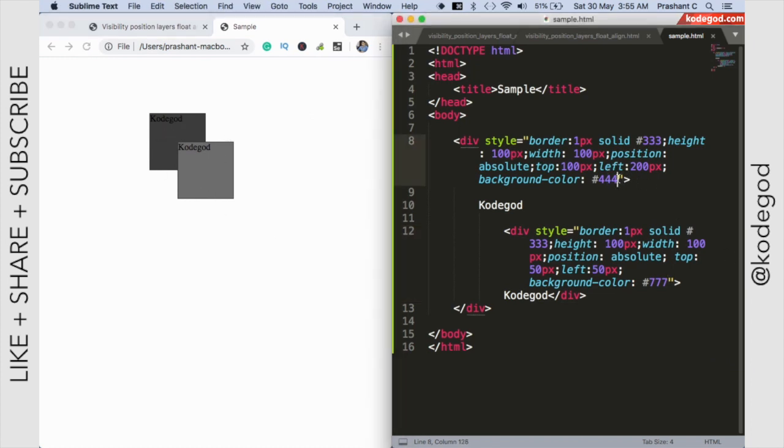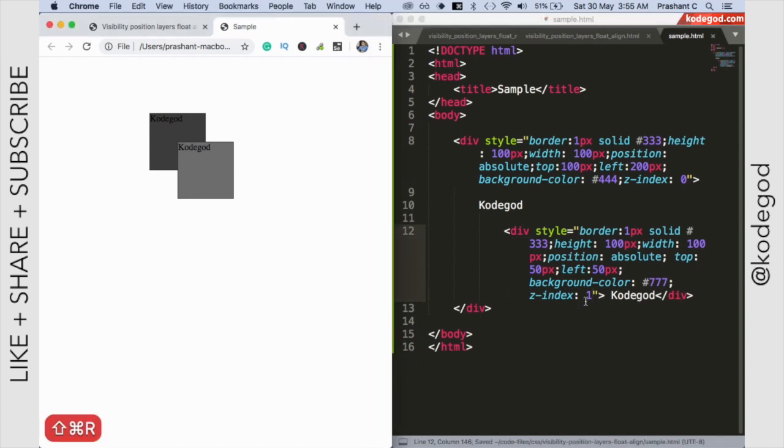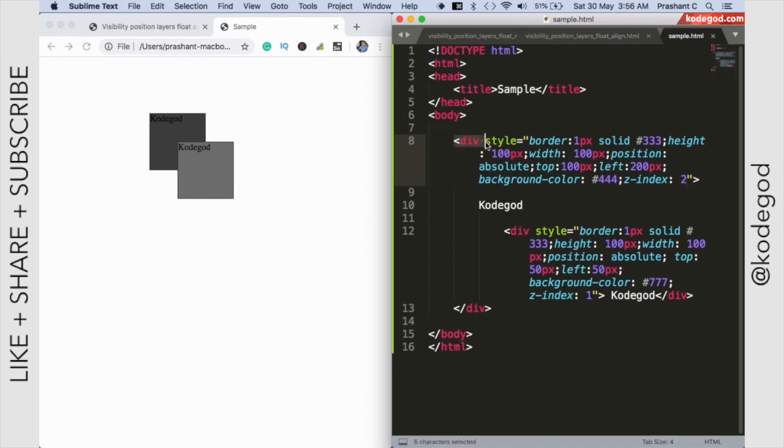Now let us try to change the z-index of these properties. So let me say z-index, let's say 0, and then add z-index for the second element as 1 over here, and when I hit refresh there is no change. But let's say I change this one to 2, still there is no change. The reason is we are trying to create the layers for the parent and the div.